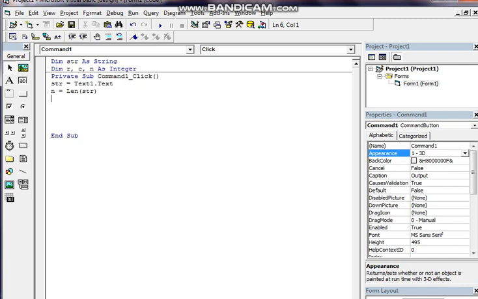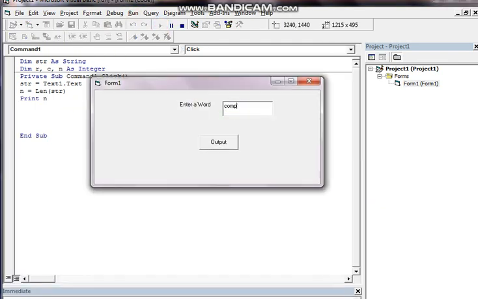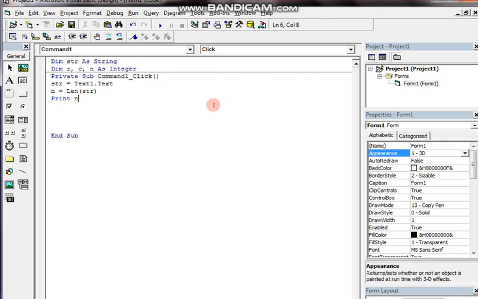Now if you wish to see, you just print n and check. Suppose I am printing here computer. What is the length of computer? 8. Fine. Understood? So simple, so nice. So there is no need to write this one, we don't require it. Clear. Now let's start the loop.